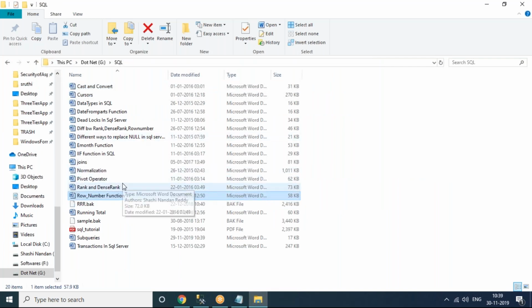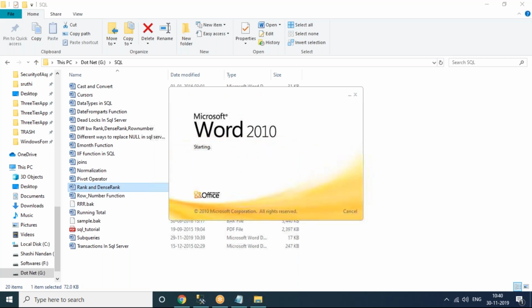Okay, next, another important function: rank and dense rank. What are the rank and dense rank functions? Rank and dense rank functions are used to assign ranking, based on their salary or their marks, for example, in reality. According to their marks only we will allot ranks. But what is the difference between rank and dense rank? We'll discuss clearly with creating tables and all.